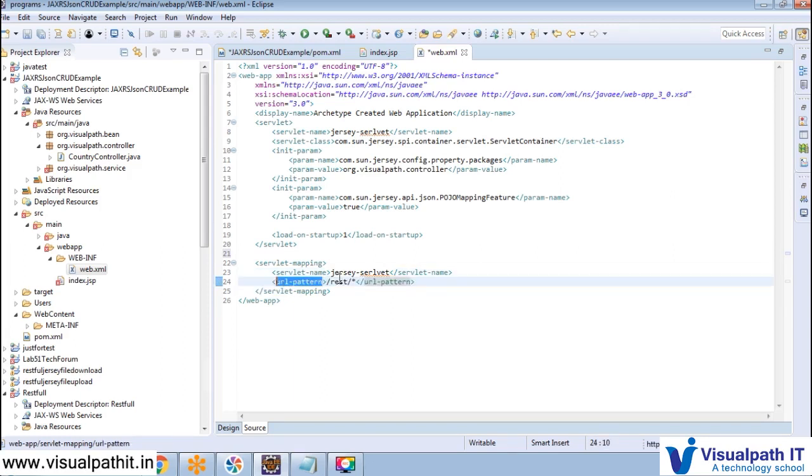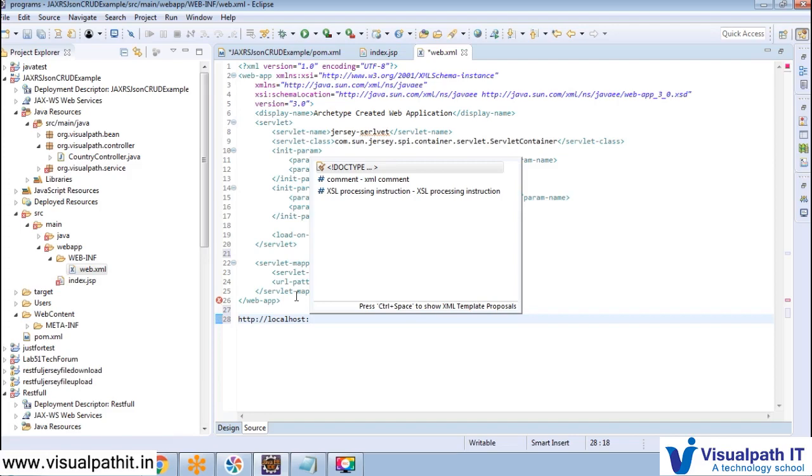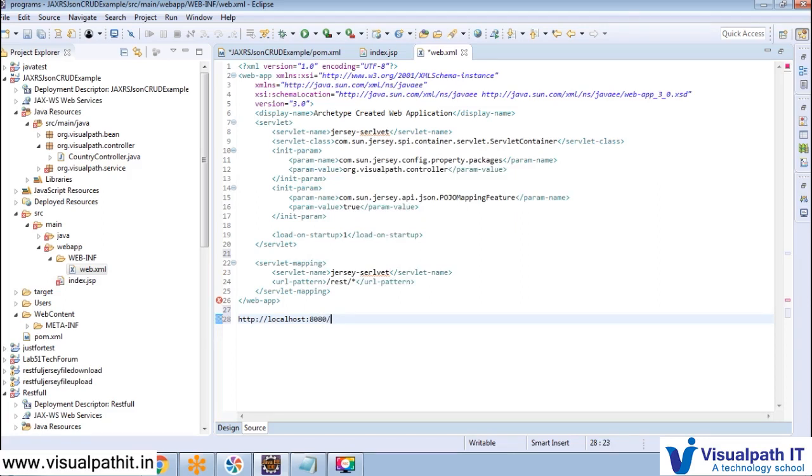And here we have a URL pattern. That URL pattern comes after the application name, like http://localhost:8080, where localhost means the IP address, and after that the application name. Here the application name is JAX-RS JSON CRUD example.